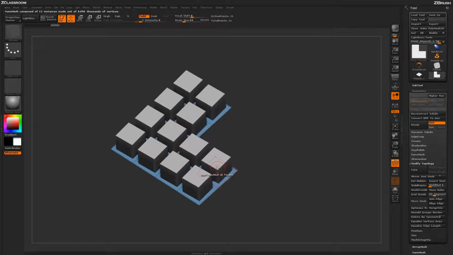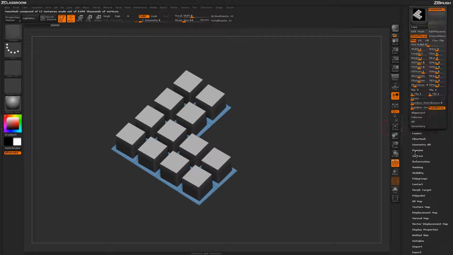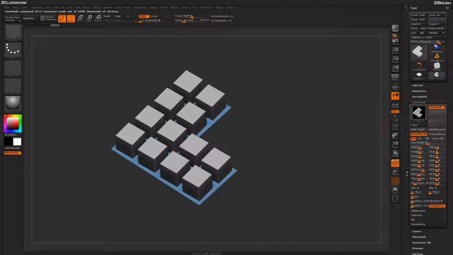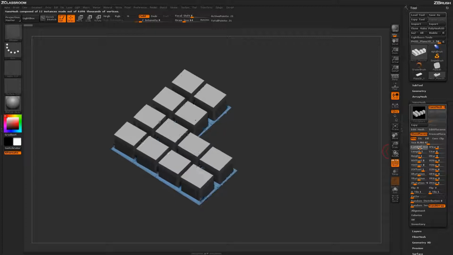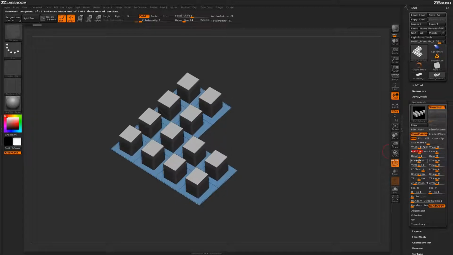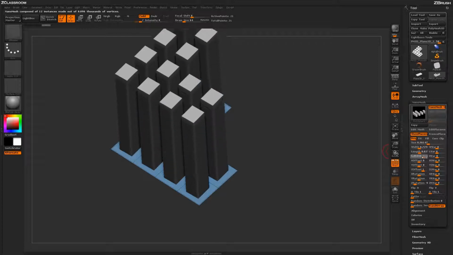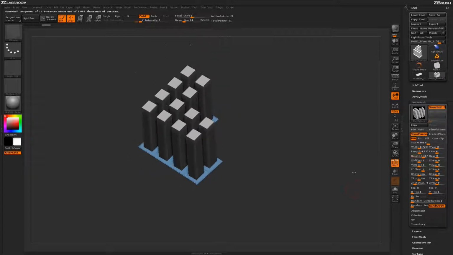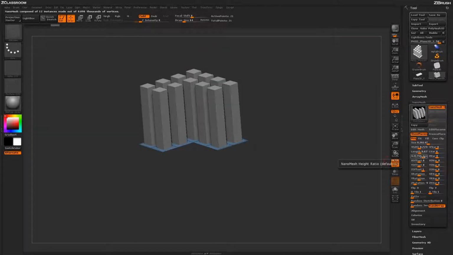Now after these polys are applied, if I come back over here and locate the actual nanomesh tab, you'll notice that the nanomesh portion is now active, and I have a bunch of sliders over here that I can manipulate to change how that nanomesh is being affected across the surface geometry. If I change the width slider, you'll notice that the nanomesh width is now being adjusted. I can change the length, and I can change the height like so.